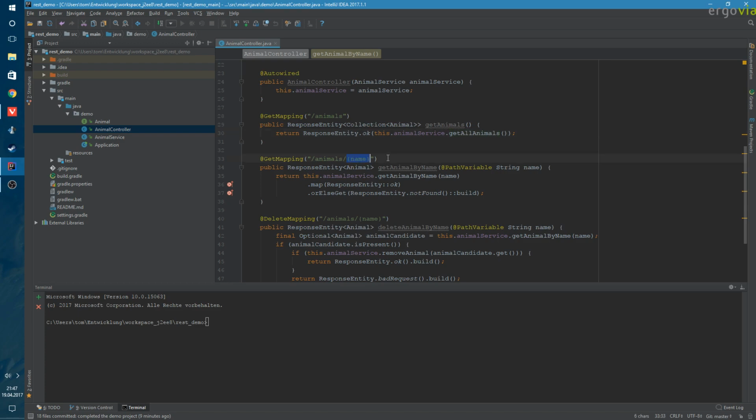These curly braces mark a variable, and I can access this variable with the path variable annotation. Which means when a request for animals/some string comes in, Spring will take care of routing this request to this controller and exactly this method, because it can map this name. Which means you have to be careful when writing multiple methods with just one parameter. You have to take care of separating those methods really carefully.